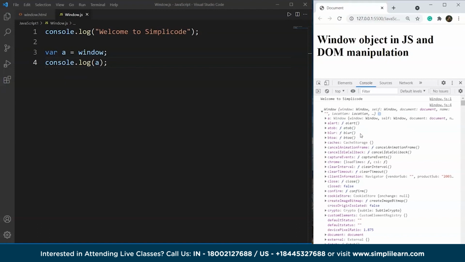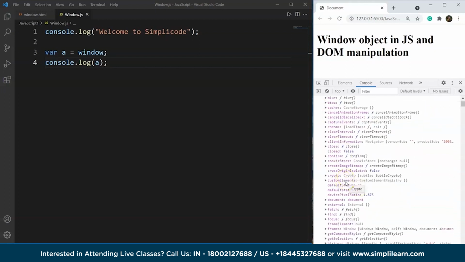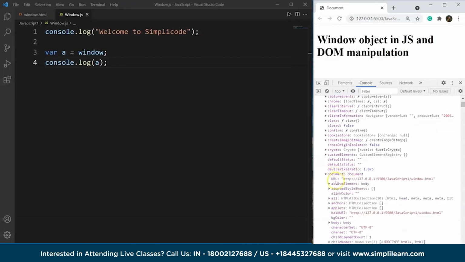This window object actually works the same as the date object or the math object present in JavaScript. It also contains methods that are predefined in JavaScript to perform some specific tasks. So here you can see we have an alert method here, and we have many more methods, right? So we have alert, we have close, we have cookie store, and so many other methods as well. If we go down here, we can see we have the document method here as well.